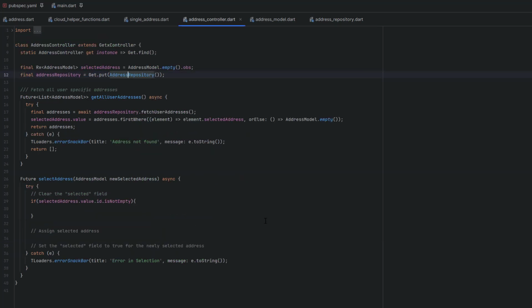Now open the address controller, and inside over here use the await sign, call the addressRepository.updateSelectedField, and inside we have to pass the address ID which we have inside our selectedAddress.value.id. It is going to get the selected address ID because we want to remove it, and we're going to pass false. False means that now it is no more selected.